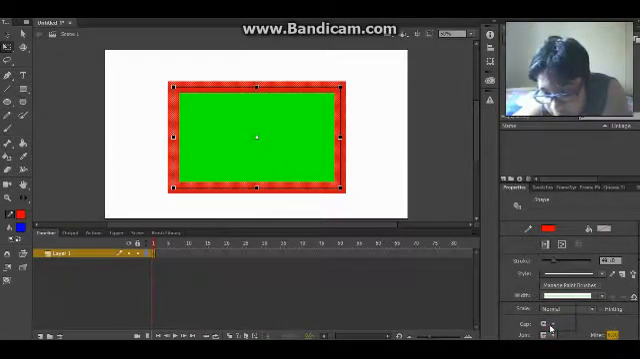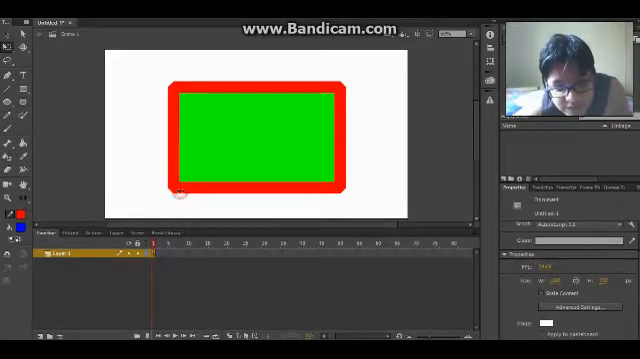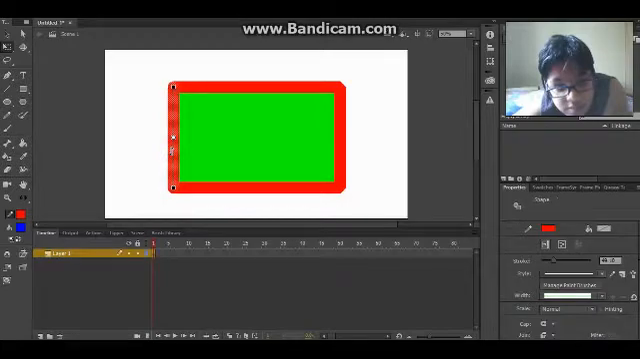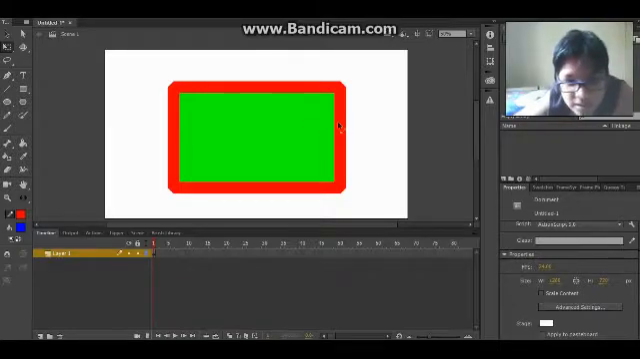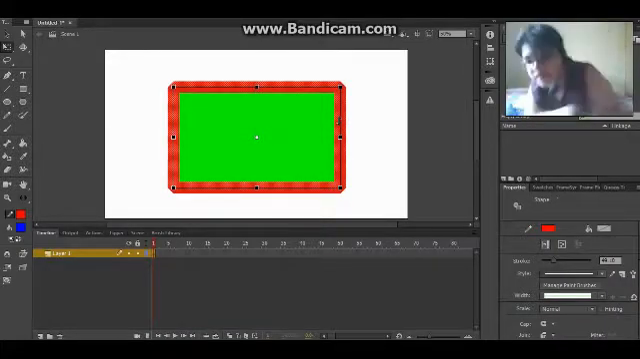Also, there is round, which you just saw. It has curved points, as you see here. And bevel is to actually cut off the edges. So when it joins, it cuts off the edges. So that's going to be pretty much it.